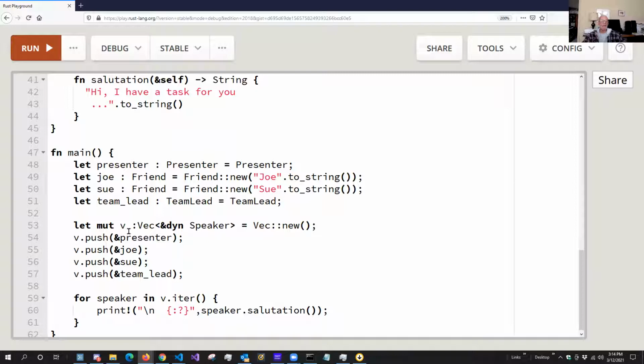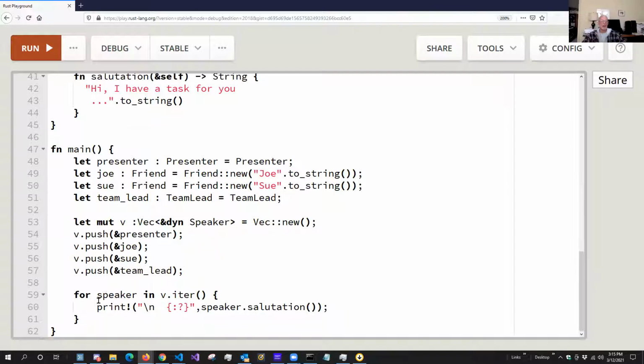And now I'm going to create a vec of trait objects. That's what this is. And dyn of speaker equals vec of new. So vec is going to hold these trait objects, and now I just push them on. Push presenter, push Joe, push team, and I say for speaker in v.iter, speaker salutation. Well, let's do it.